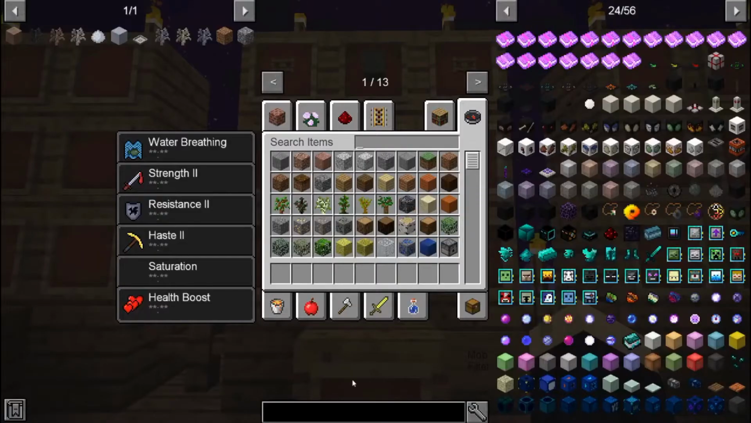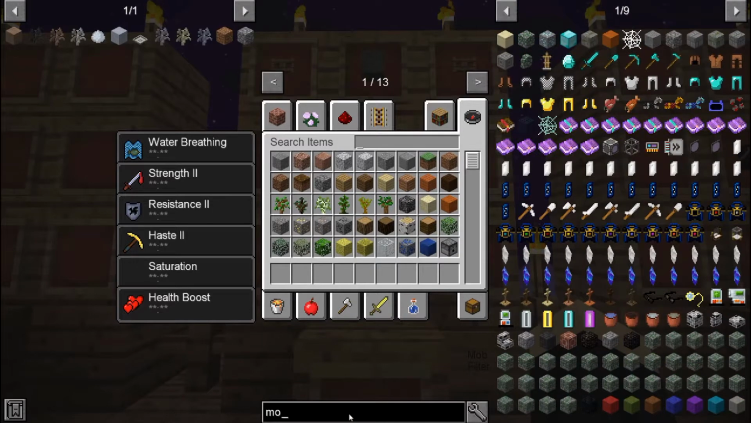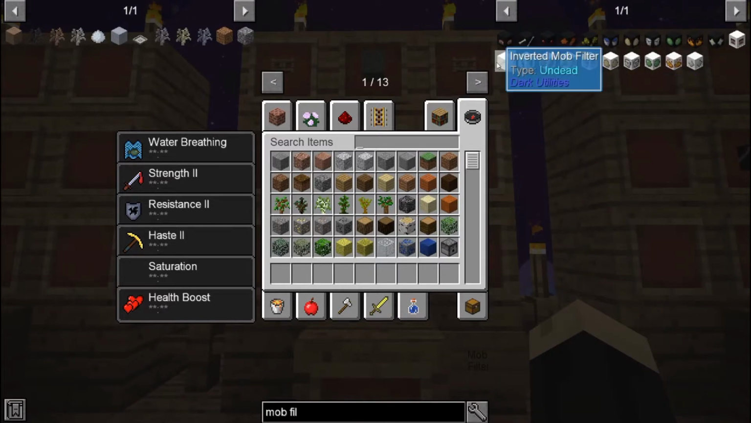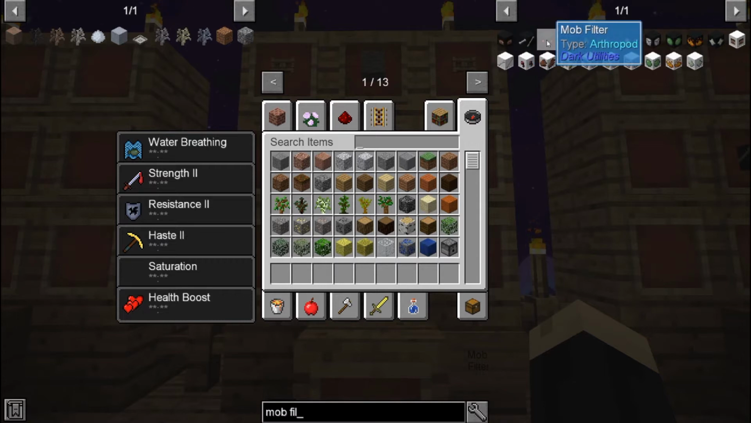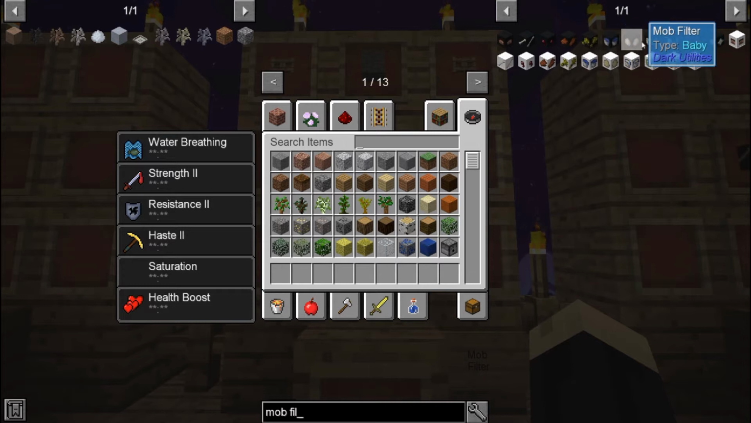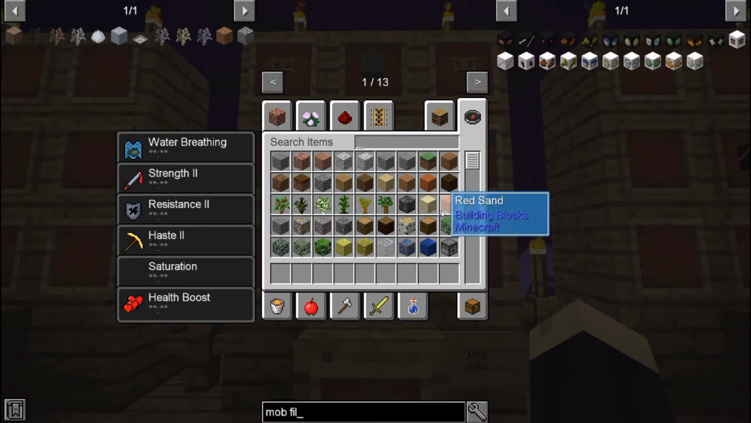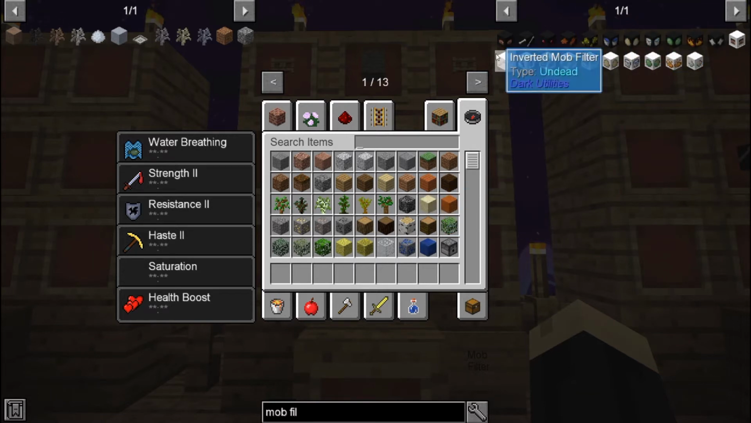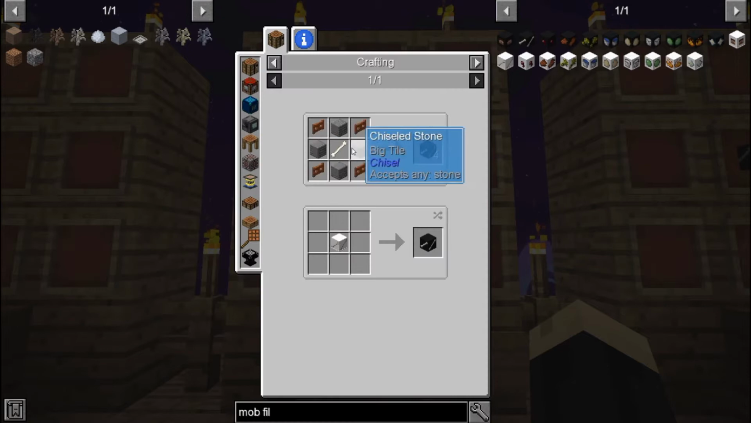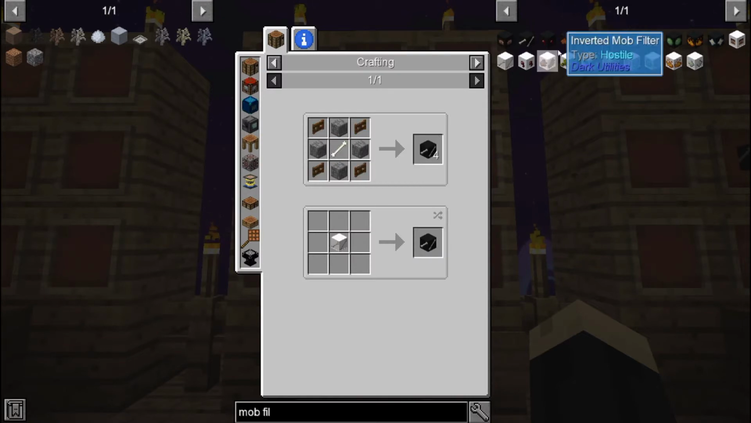Now, if we go into the JEI and we look up mob filter, you'll see that there are multiple different types: player, undead, arthropod, hostile creatures, animals, water, babies, pets, slimes, fire resistance, and boss monsters. Depending on which one you choose, I chose undead, and that's why it's showing there's a bone in the center. For any other one, it's the exact same recipe except a different item in the center.